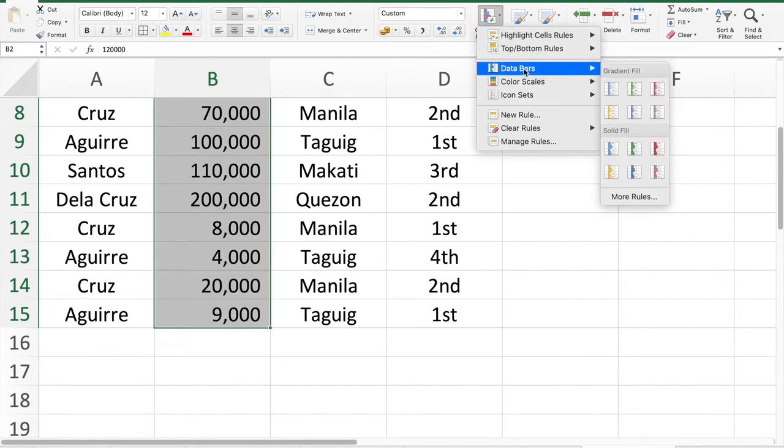For data bars, we have gradient fill and we have solid fill. Gradient fill is used for a fill with still an input, a text or a number on it. So for overlapping text and shading, this is actually the purpose of gradient fill. And solid fill is almost the same as gradient, but the colors here are solid. Okay, so let's use this gradient fill.